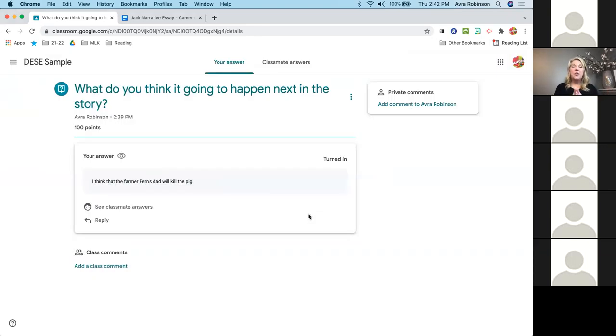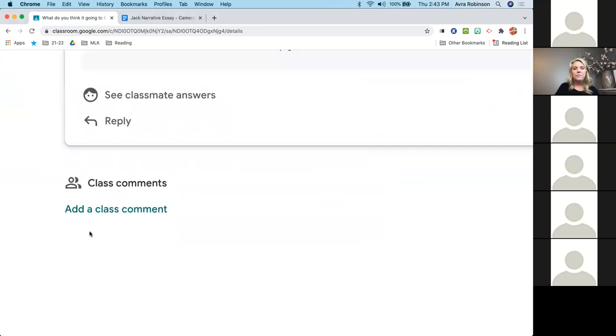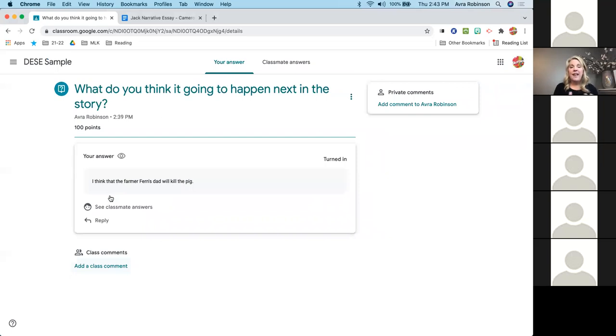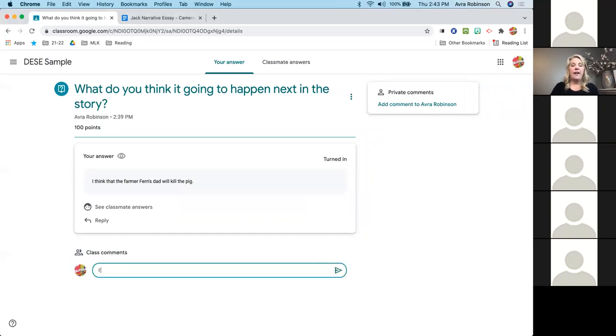Now there's a couple of different things to notice here. To begin with, at the bottom, there's something called class comments. Class comments is a feature of Google Classroom that can be turned on and off by teachers. So if you want kids to be able to comment to one another in here and say something like, I really liked this chapter, you can.